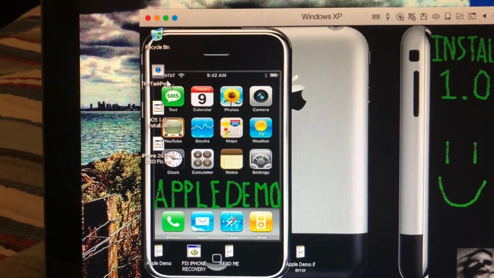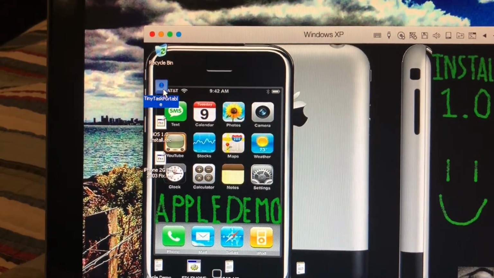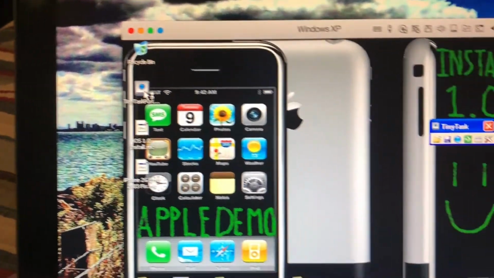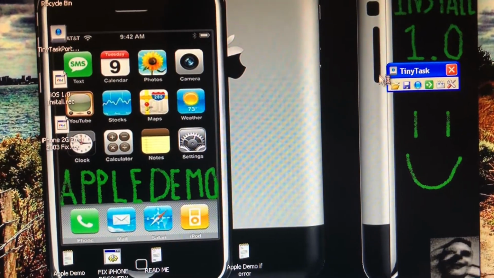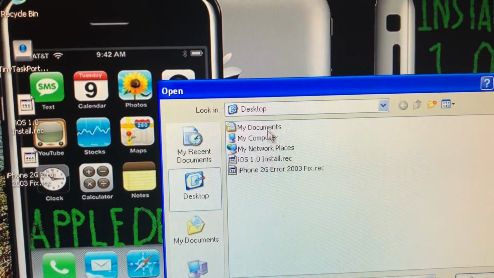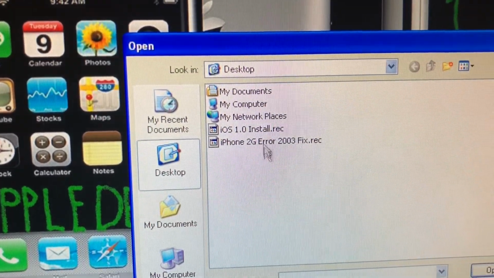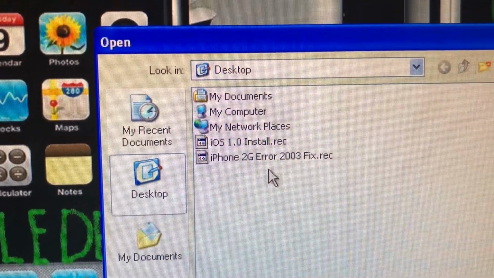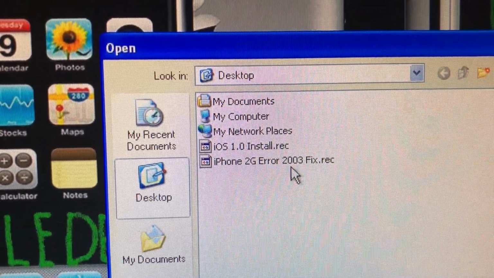You're going to want to launch this Tiny Task portable app. This is really like the program. This is where the program starts. You click on this twice, and then obviously you'll be presented with this. You're going to want to click the little open icon, and then there's going to be a few files. These are the two files that you're mainly going to be concerned about. There's the iOS 1.0 installer and the iPhone 2G error 2003 fix.